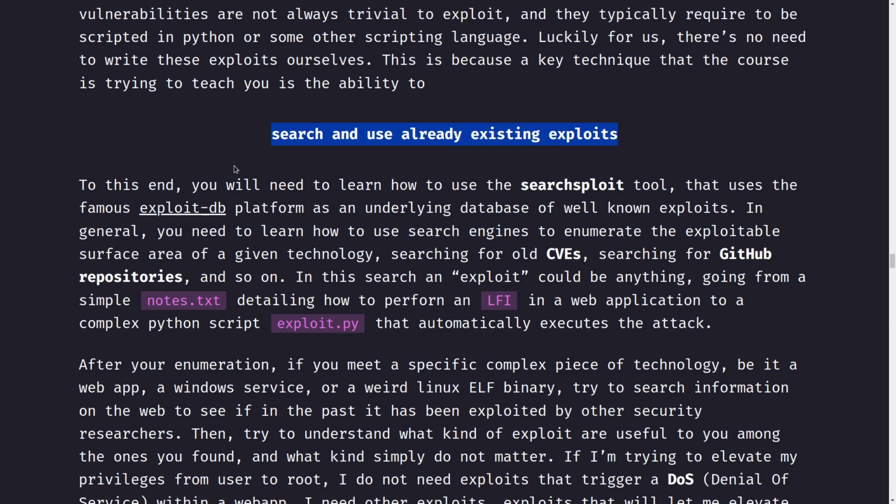And so to this end, first you need to search for them, and then you need to understand how to use them. When it comes to searching, you can use various tools. For example, you can use the searchsploit tool, which internally uses the ExploitDB platform, which is also handled by Offensive Security, as an underlying database of well-known exploits. So ExploitDB is just a big archive of known exploits, and if you just write searchsploit and then some string like WordPress version 3.2, you get back a series of results, and these could be your exploits.